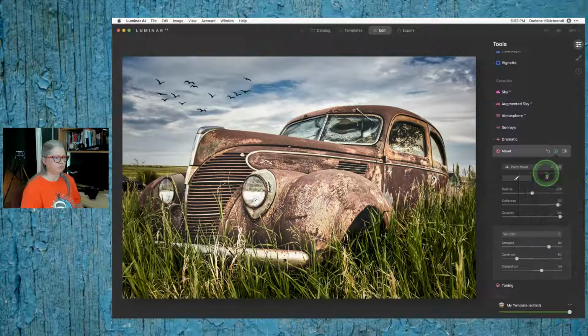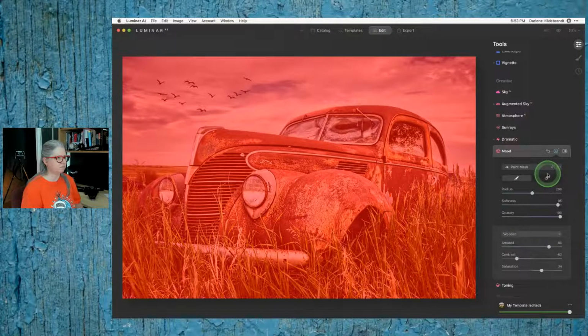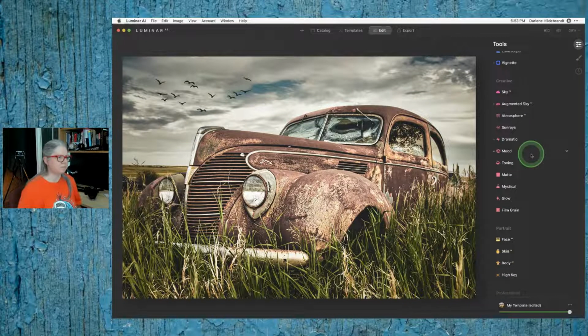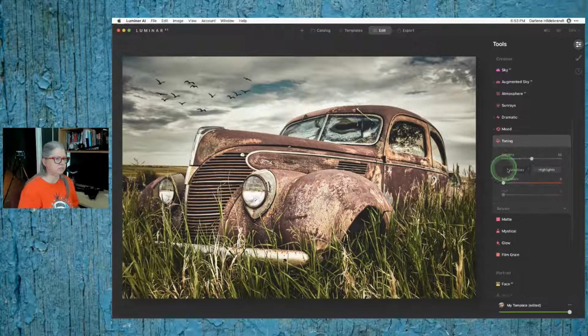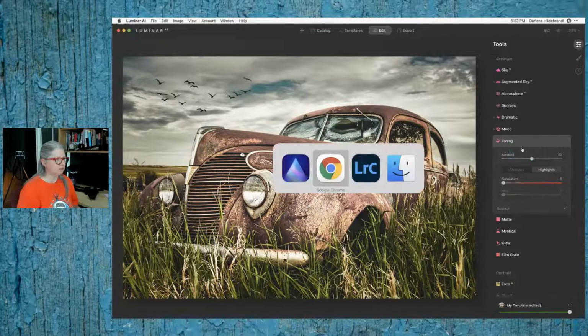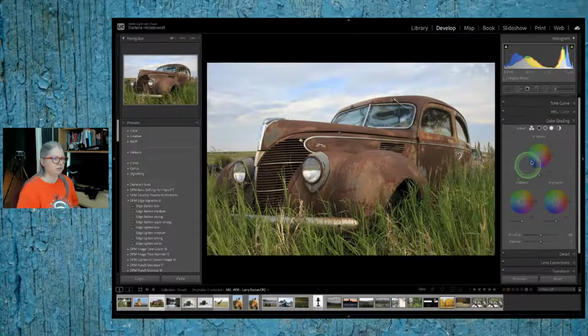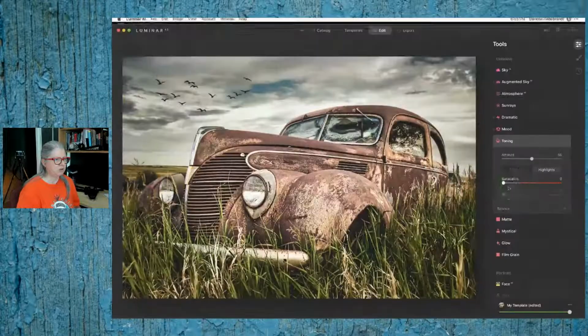I'm going to fill the mask. There we go. Okay, so I like what's happening there. And I'm just going to tweak it a little bit so it has a bit more of a sepia tone. And that's under the toning panel. If you're using Lightroom, they've now changed what it is. It's called color grading now. And you can do it in the highlights, shadows, and midtones, right? In Luminar, it's called toning.